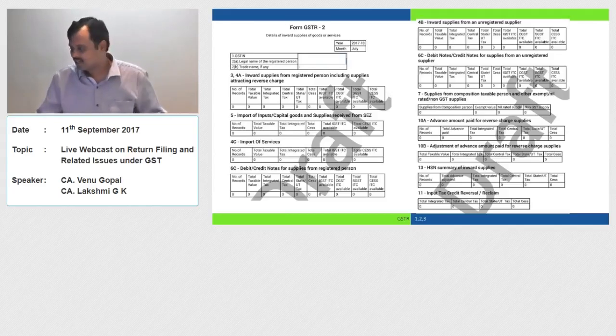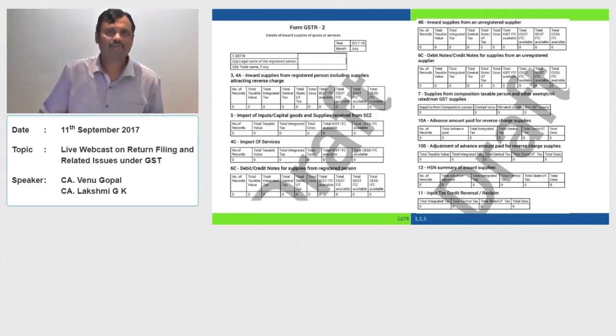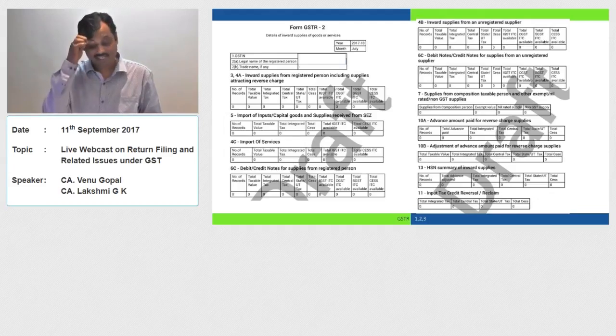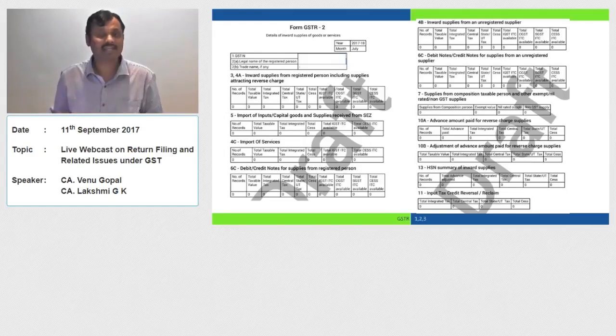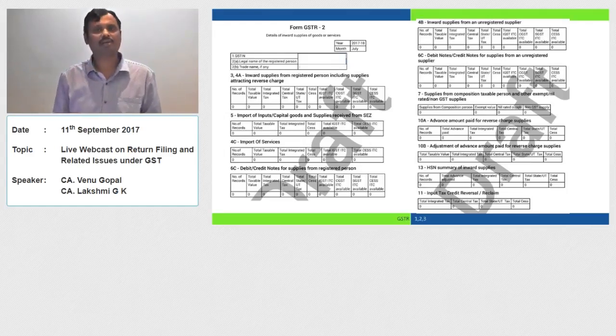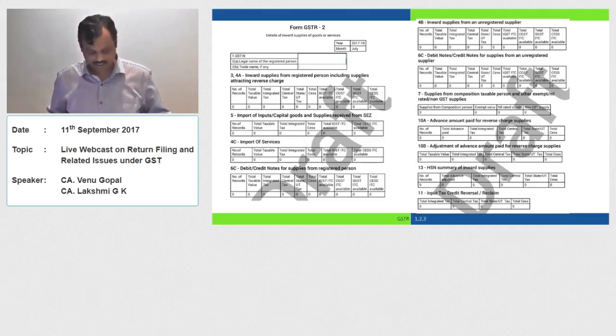Slide 97 gives you a glimpse of how it looks after filling and filing your GSTR 2 when you download it. It would be downloaded as a PDF document for your reference, which will be a summary of whatever data you have filed. So this is more like a replica of whatever form you are seeing under notifications. So let's now dwell upon it in detail, table by table.